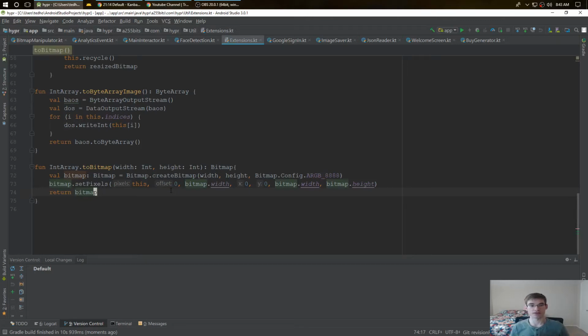Hey guys, I'm going to show you some extensions for Kotlin Android that I use for a lot of projects, and I usually use for almost every project. And that's for dealing with bitmaps.